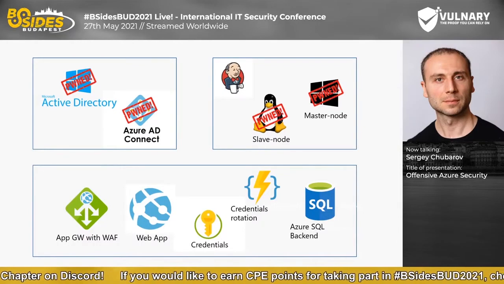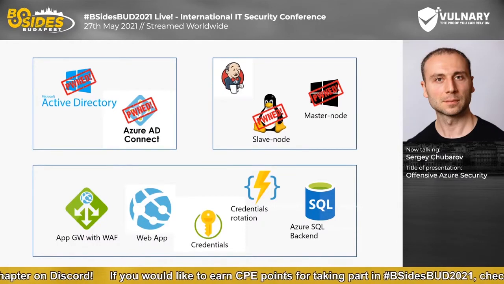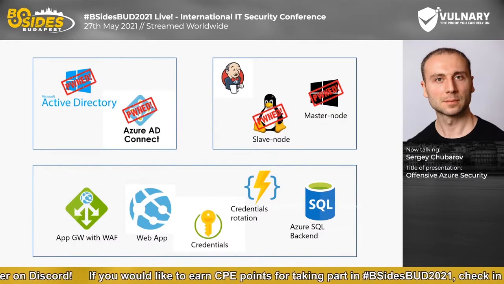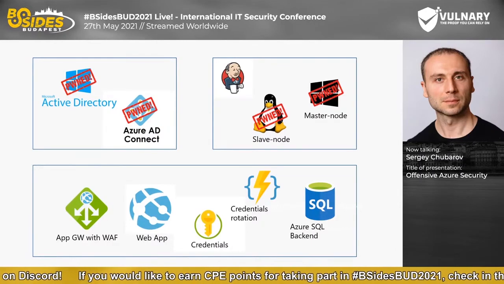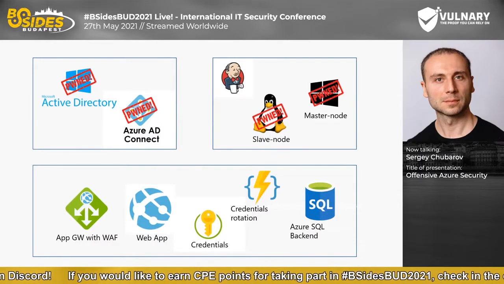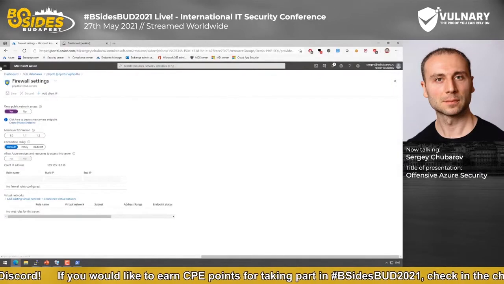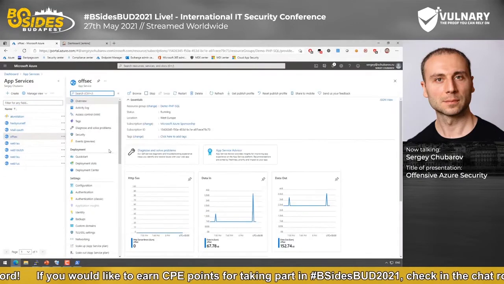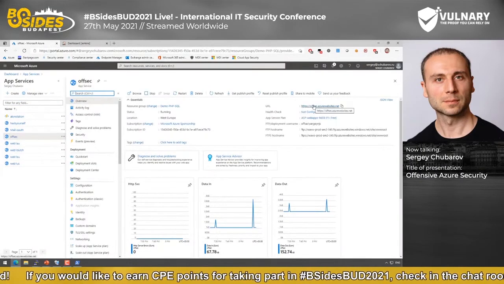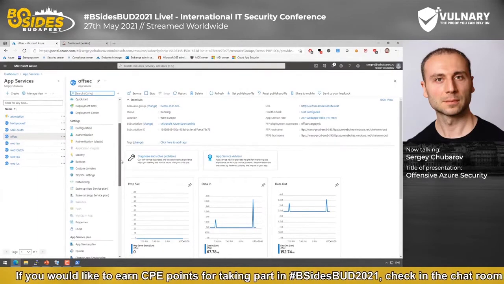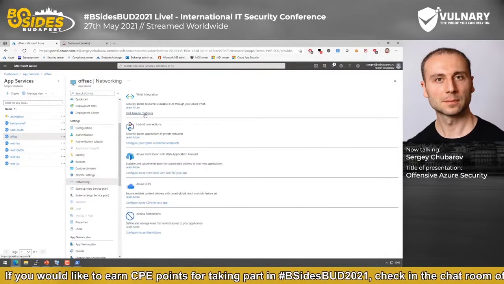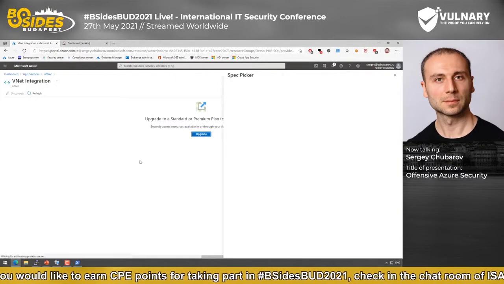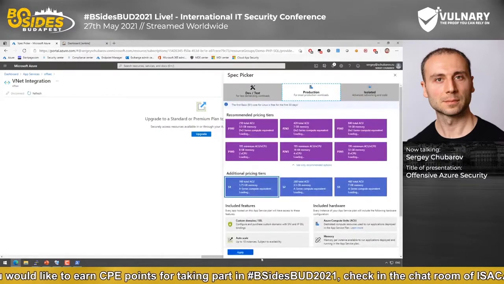Is it possible to get into the database? Yeah, if we compromise the application itself, then from the application we can get access to the SQL database. Let's try to do it. Let me go back to my portal and I'm gonna open the application. So if I just go to the application configuration, you may find here networking. If I click configure networking, it says, hey, you must have a standard tier if you want to work with networking. So let me upgrade my application to S1.